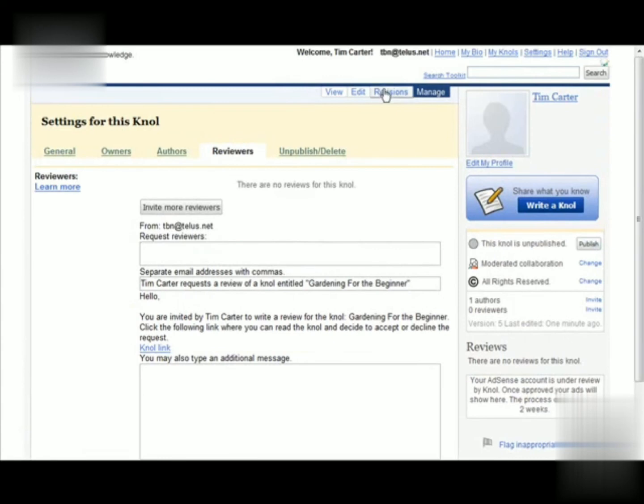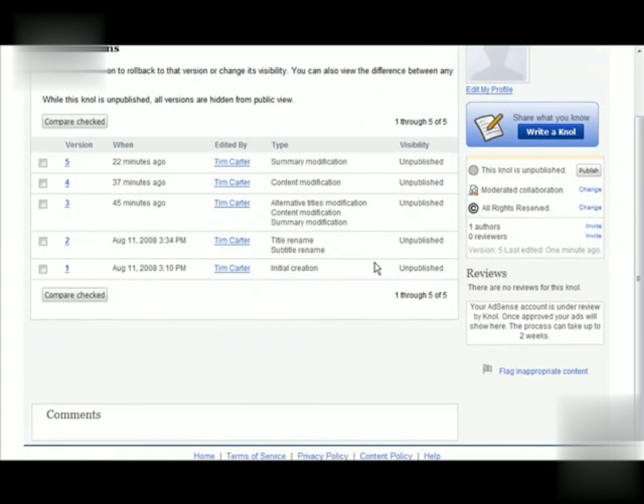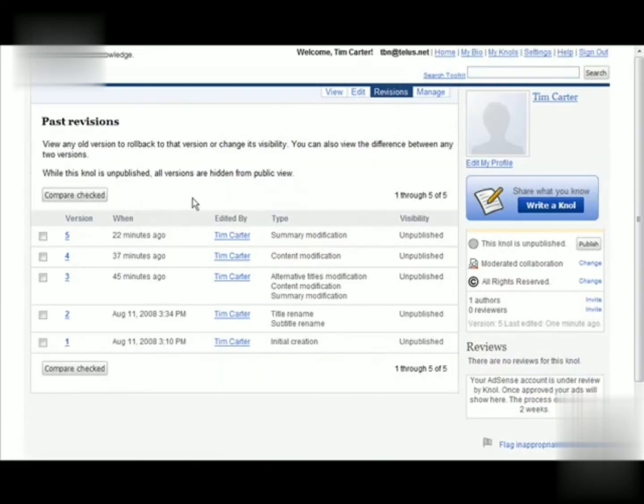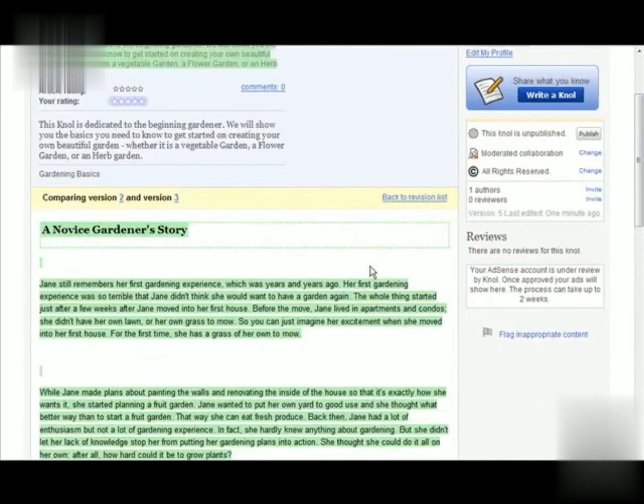Now we also have revision history. If we click on revisions, you can see everything we've done since we first started the null. So initial creation, title rename, subtitle rename, alternative title modifications, etc. It tells you what you did at every point along the way. But what this allows you to do is to compare the differences between any two of them. For instance, we can do this and compare them. Oh, didn't get one checked here. Compare the checked ones, and it highlights the things that are different.